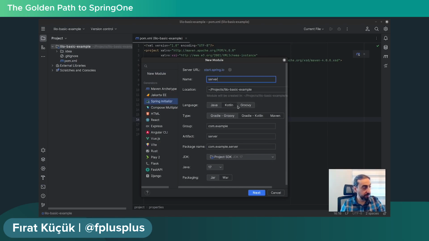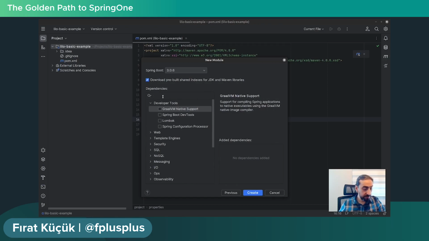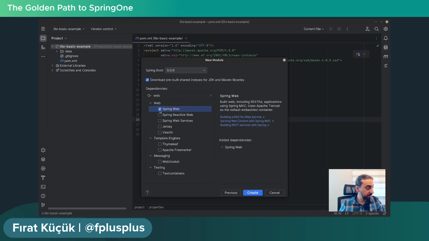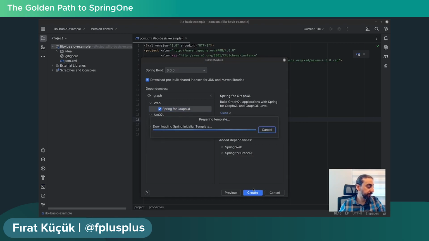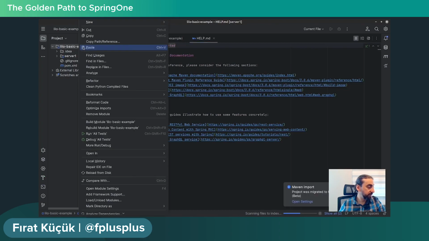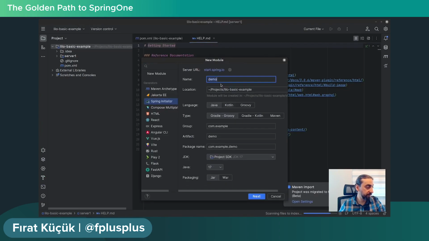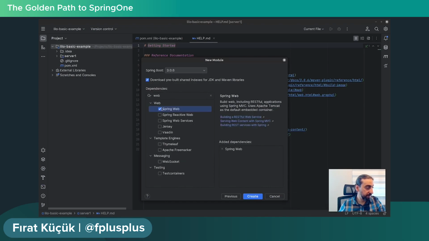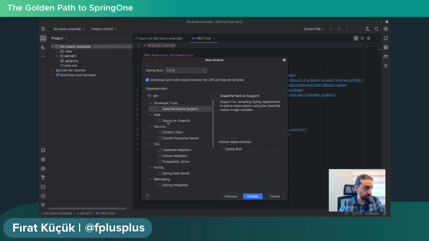It will be server 1, and Java Maven is enough. For server 1, I need Spring Web and also the GraphQL capabilities of Spring Boot. So our server 2 is pretty much identical to server 1. Server 2, Java Maven, and Spring Web, also GraphQL.